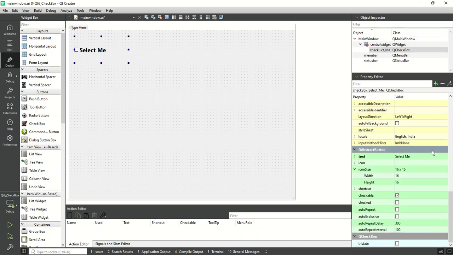And there is another basic property: the checkbox is checkable and has a check status. So you can define the default status of your checkbox control by using the checked property. Whenever I set checked, you can see the checkbox selected, and when I click unchecked, you can see the unchecked status is updated.